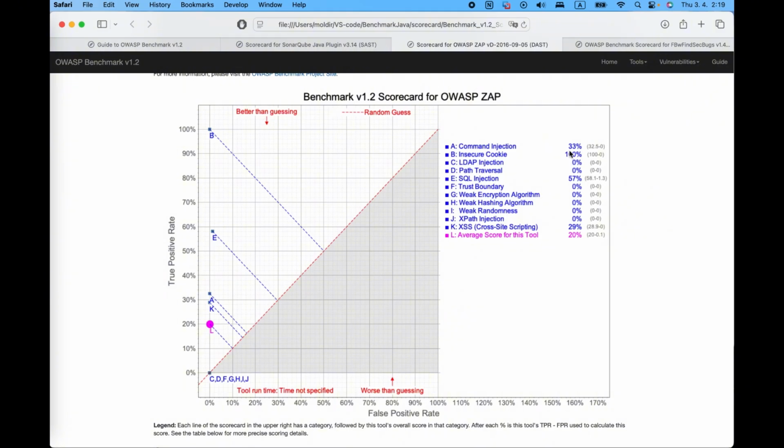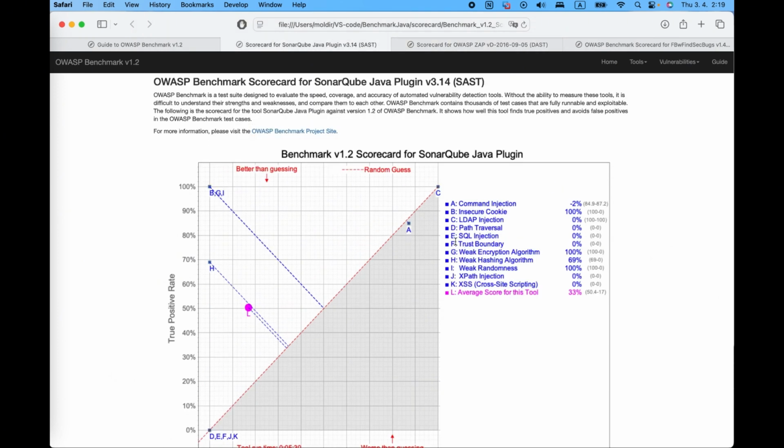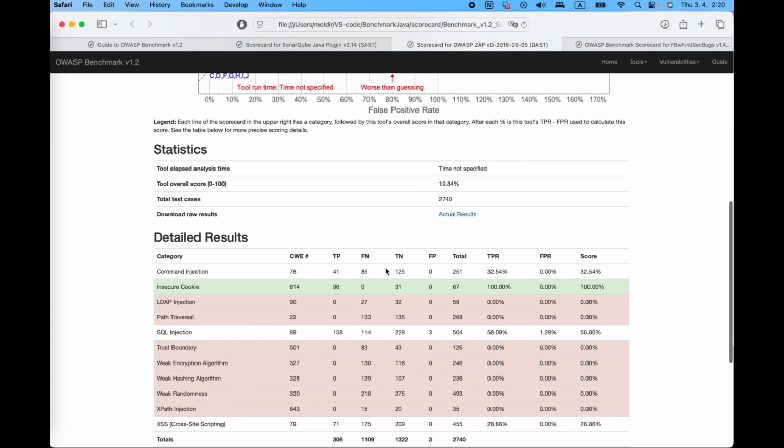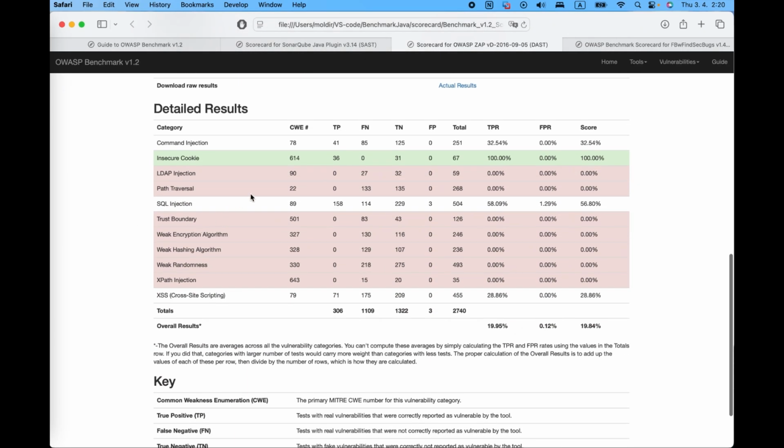Common injection, 33%, better than SonarQube. Insecure cookie, 100%, and the others are 0, 0. SQL injection, 57%. If we go back to the SonarQube, for SQL injection, SonarQube didn't identify anything, but ZAP identified half of the issue, which is much better. Let's see the more detailed result here. So if the tool has identified the issues partially, it will be in the white color, just blank. The same with the cross-site scripting, identified 28% of all of the vulnerabilities and 56 for SQL injection.